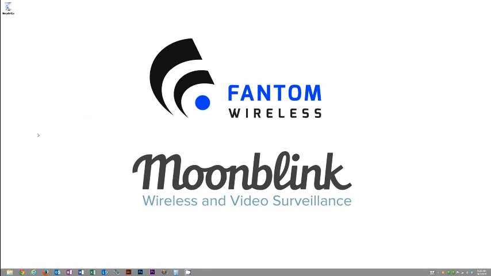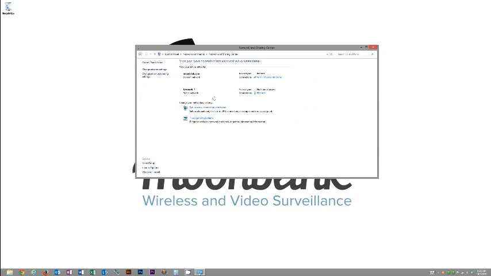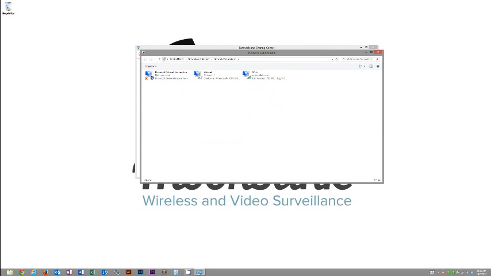Hello, today we're going to connect your Fantom Mesh. In order to do that, we need to change the IP address of your computer. Right-click on the Start menu and click on Control Panel. From here, you'll want to click on View Network Status and Tasks. Then, change adapter settings.